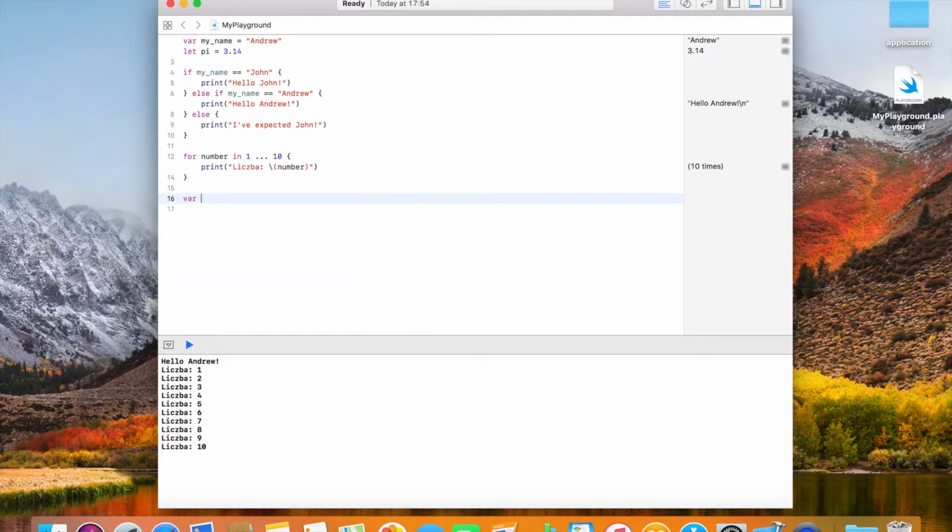So write the keyword var and the name of the variable. Then we write a type. So the type will be string. And after the equal sign, we write the values, which are John, Andrew, Michael. We separate the words with commas.